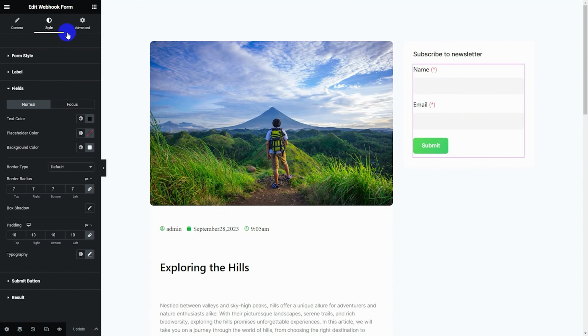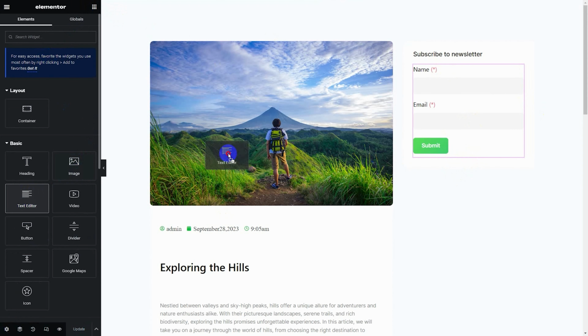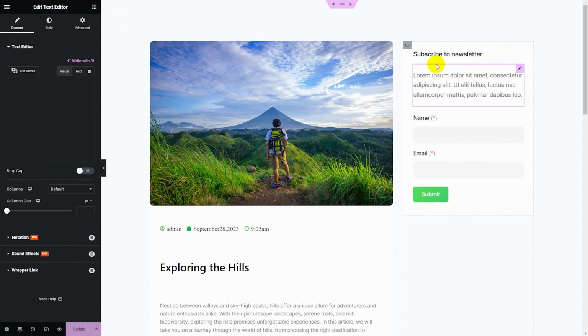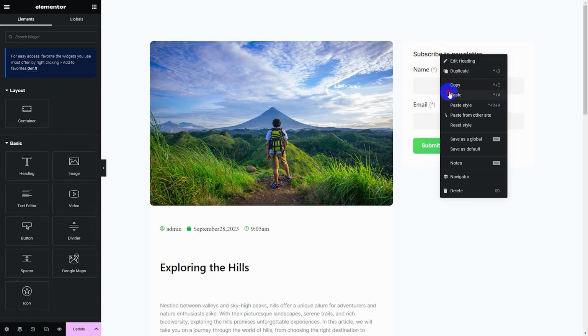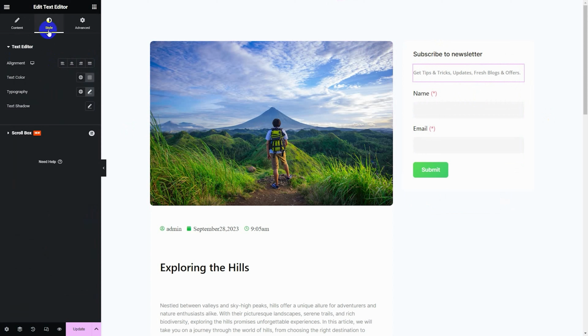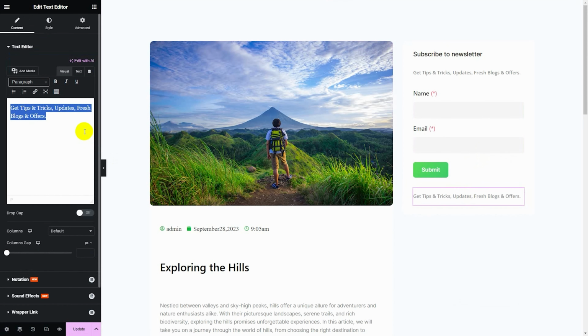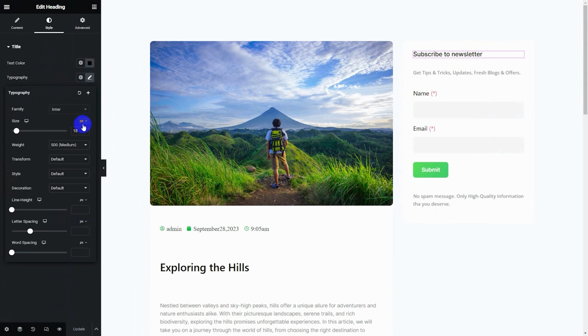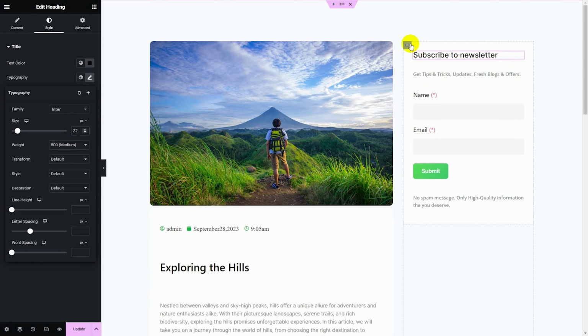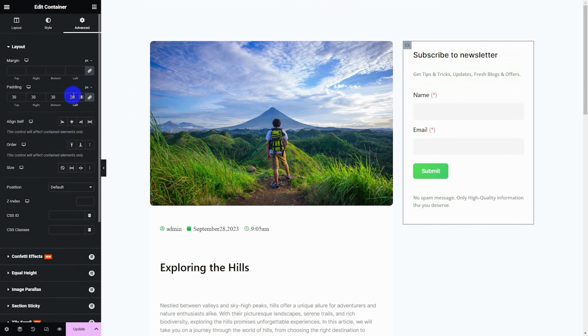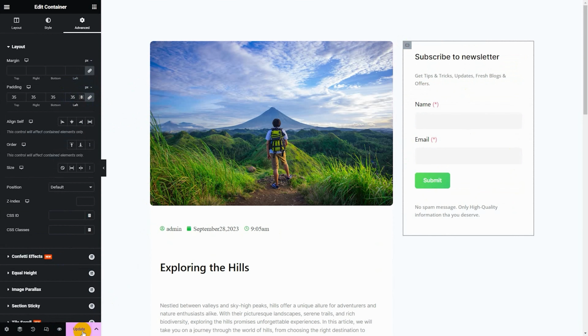After that, let's place a text editor on top of the form. This is to add a captivating text to remind visitors and asking them to subscribe using the form. You can copy-paste the text editor to add a bunch of content below also. Then a final touch to the heading here, and then padding customization for the right container.